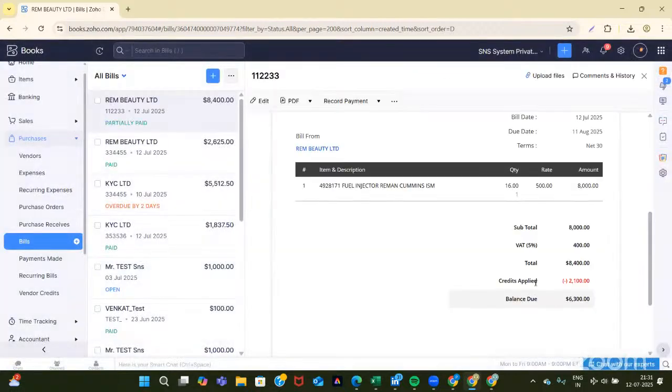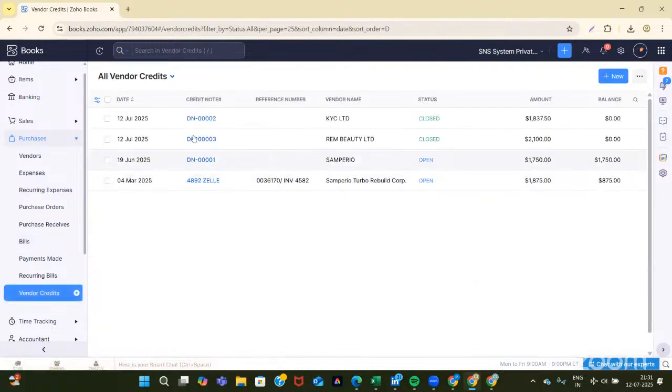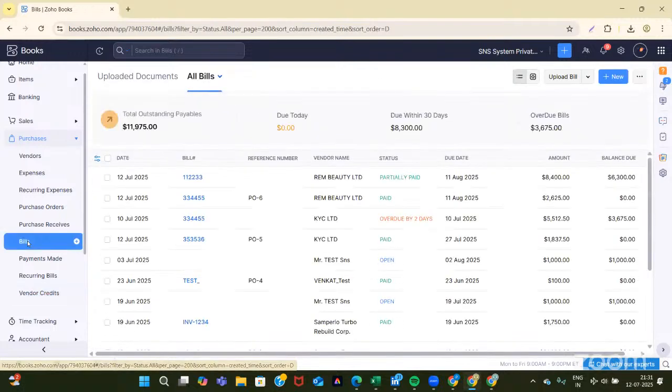And you can see that I have applied the credits. Now the balance that is due is 6,300. So that is what credit notes actually help you with. These vendor credits. Whenever goods have been returned or credit has been issued to you, you can record them up here. And next time, whenever you receive a bill, you can apply that credit up here.